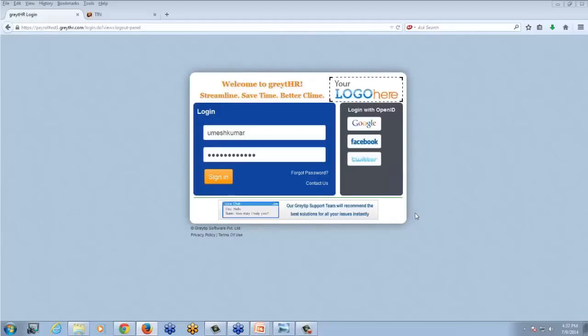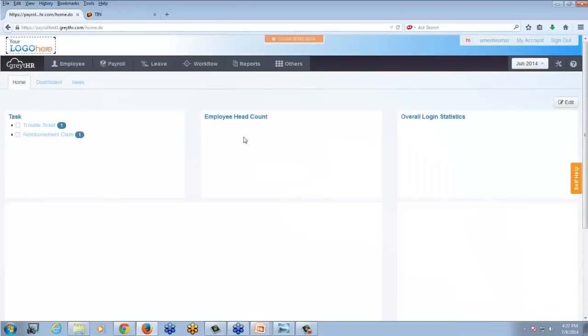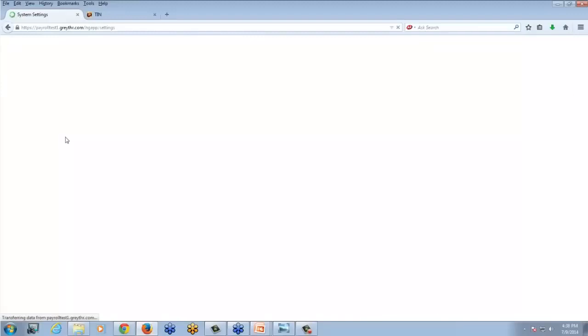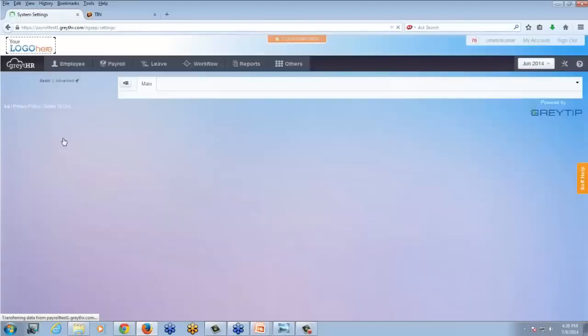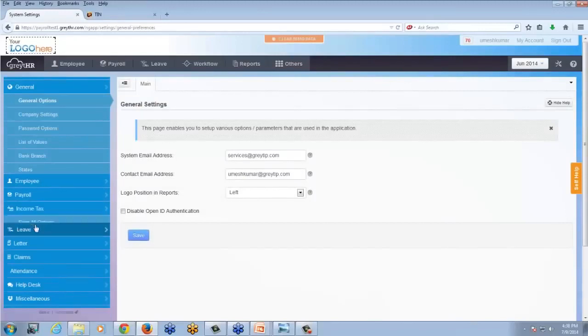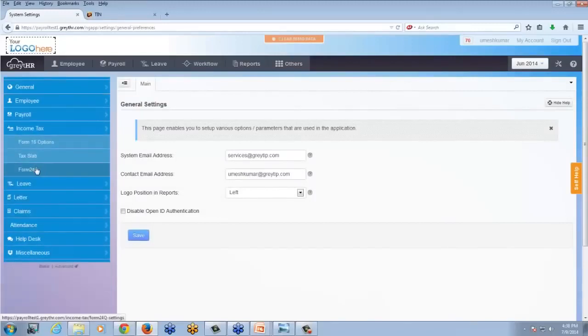Today I'll be explaining the process of filing e-TDS return using Great HR. So initially I'll be logging in as an admin. Once you log in as an admin, just click on settings, system setting, under which you have an option called income tax. Click on form 24Q.